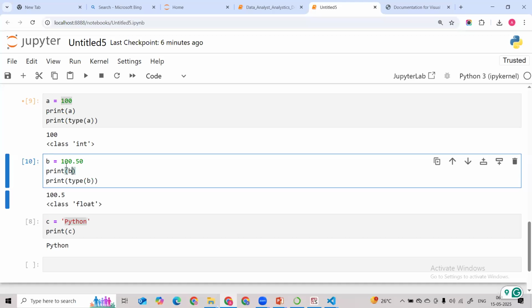We don't have to explicitly mention that this is a float, or a string, or an integer value. Python is a dynamic language. We are going to learn these features, but here you can see I have written this float value. In C or C++ we have to mention the data types, but here I didn't mention the data types of these variables.